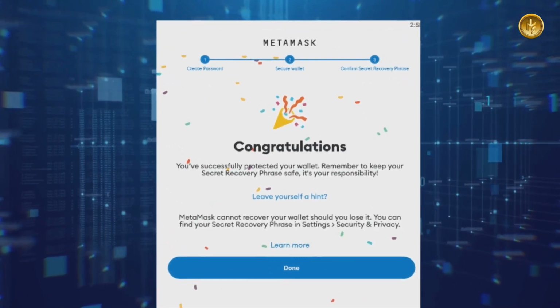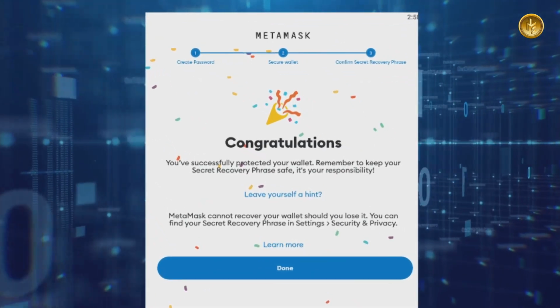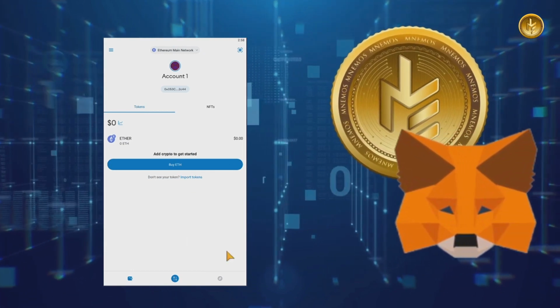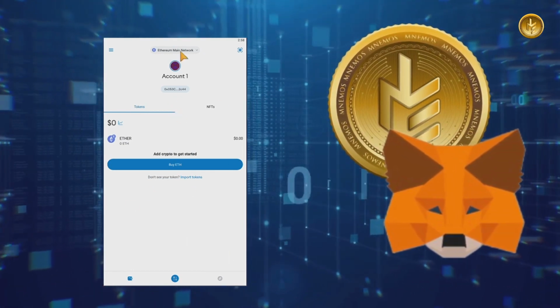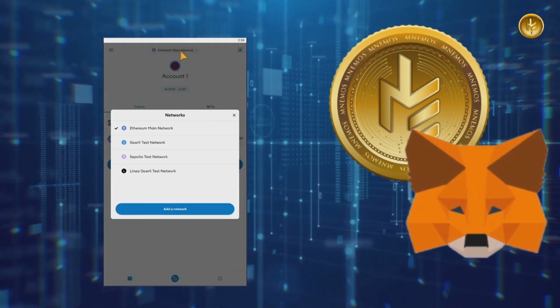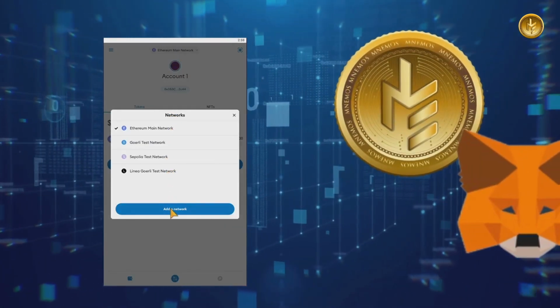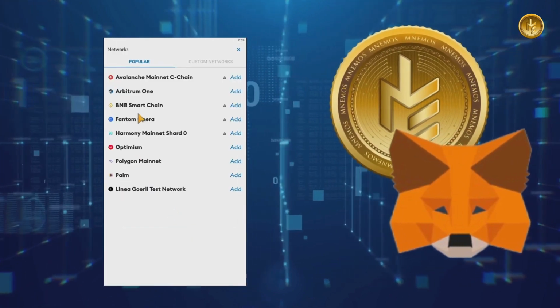Fantastic! You've successfully created your MetaMask account. Now, let's proceed to the next steps. Within MetaMask, make sure you're on the BNB Smart Chain network. If needed, add it as a custom network.